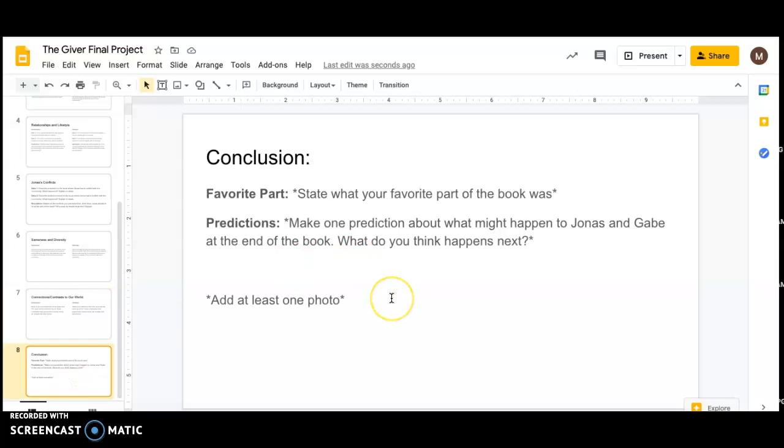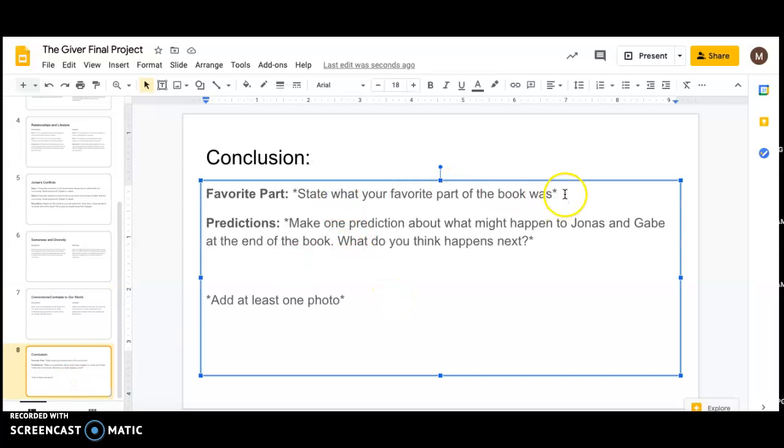And then your very last slide. This should be easy. And again, remember, delete everything in the asterisks after you complete what's written there. State what your favorite part of the book was. And make one prediction about what might happen to Jonas and Gabe at the end of the book. Basically, what do you think happens next? Because the end of the book is left super vague. We don't know what really happens to them. Do they have a happy ending? Do they have a sad ending? You make a prediction, add at least 1 photo, maybe find a photo from the movie, or feel free to add any sort of quirky, fun photo here at the end.